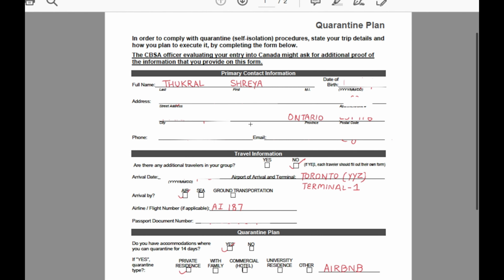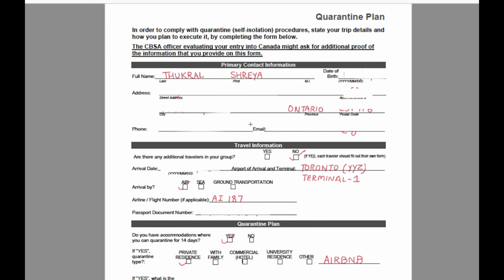So for the quarantine plan form, I will try and attach this form blank for you guys, so you can go ahead and download it from the description. But if I'm unable to do that, I really apologize for that. You can go ahead and contact me on my email, which is mentioned in the description, or contact me on my Instagram, and I will send you this quarantine plan form as a blank PDF. So you can take a printout, or fill it out online, and take it with you as it is to the airport.